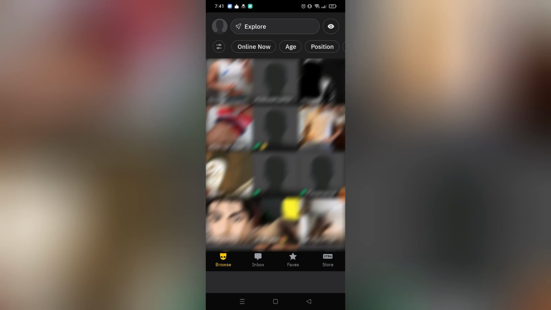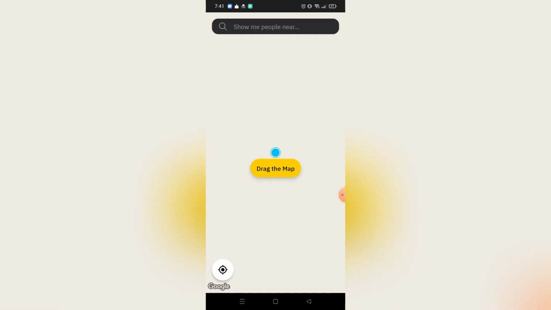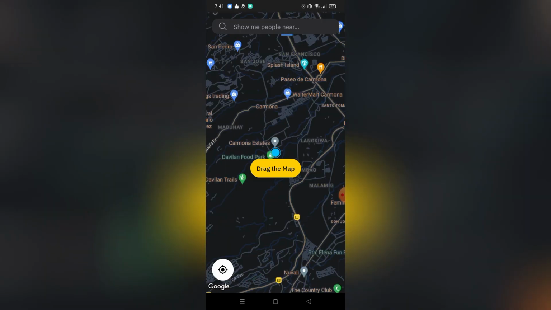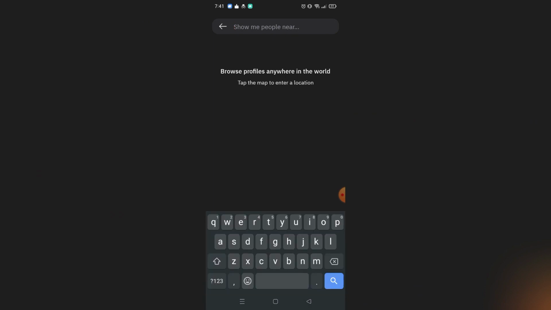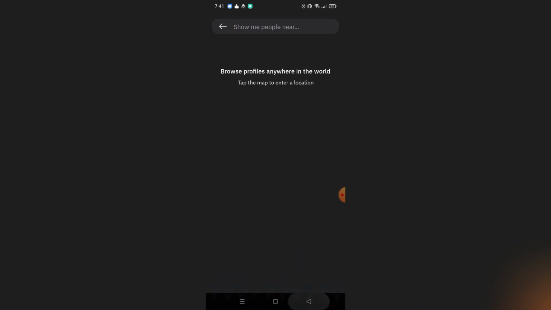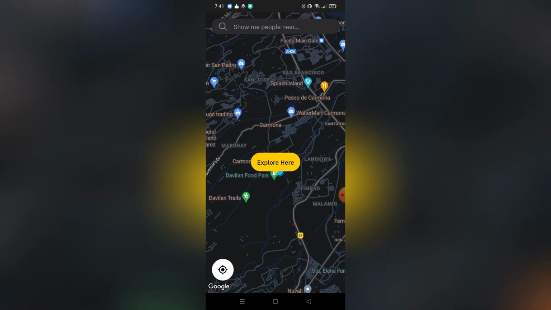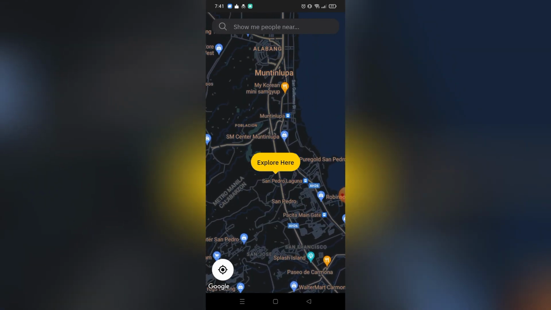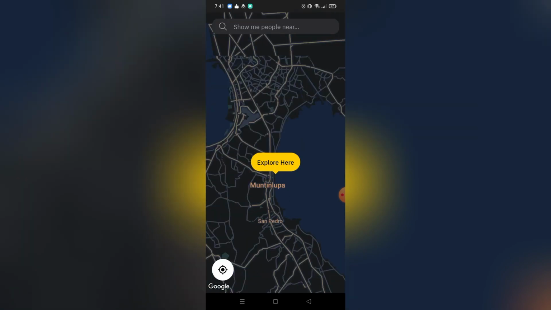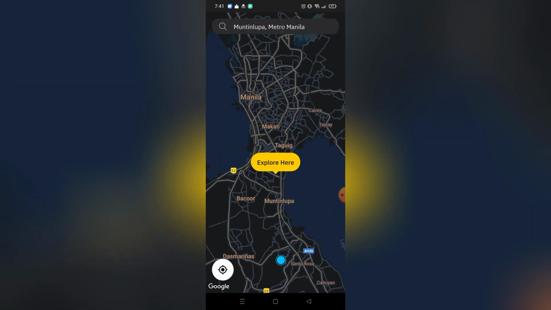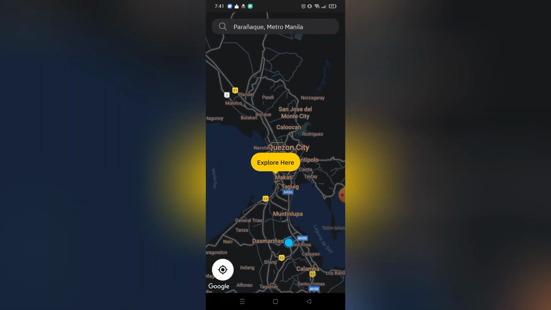Finding people on Grindr requires you to search for certain locations, and you can use the map and explore there. As you can see, if I click explore here on a certain part in my country, I can see all the people that use the Grindr app in that location. If you want, you can also search something like a zip code or a city location, etc.